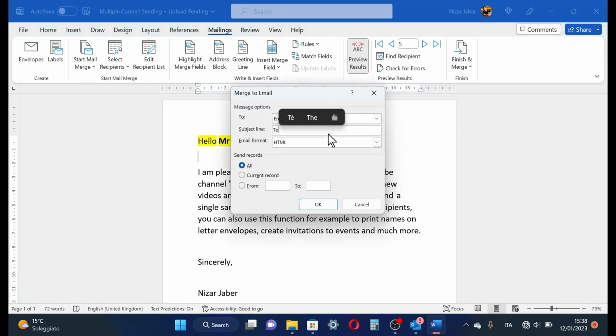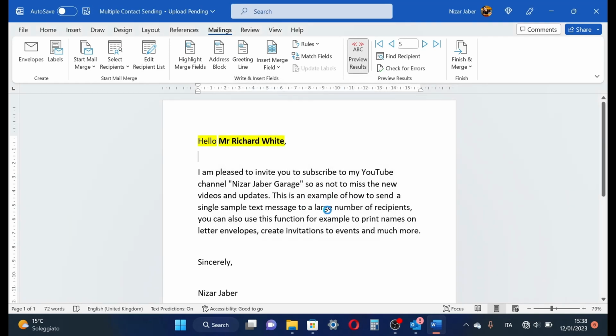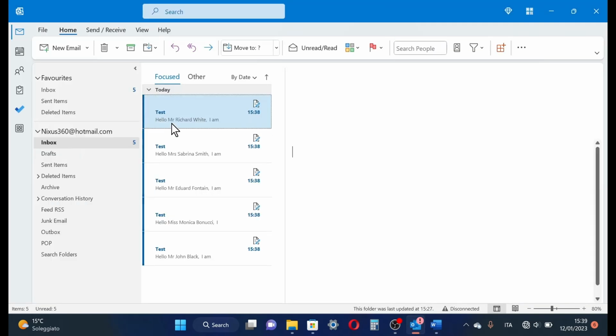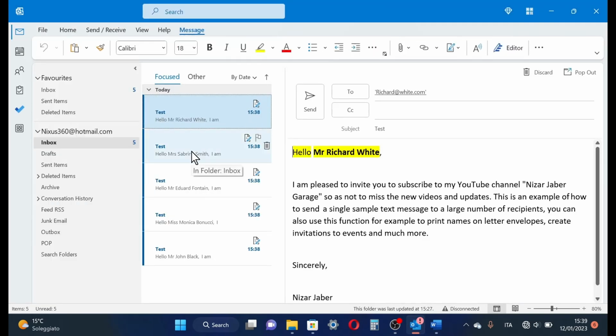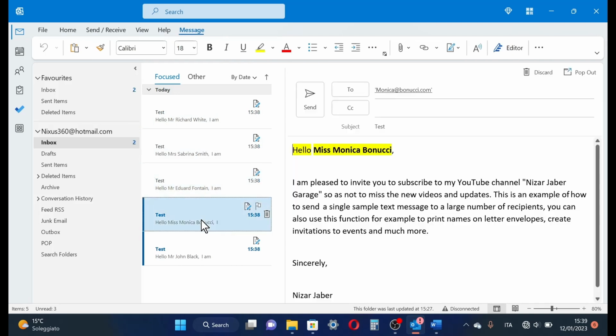just a few clicks. Not only can you use it for emails, but you can also use it to print letters, physical letters to many people. It is a very, very useful feature.